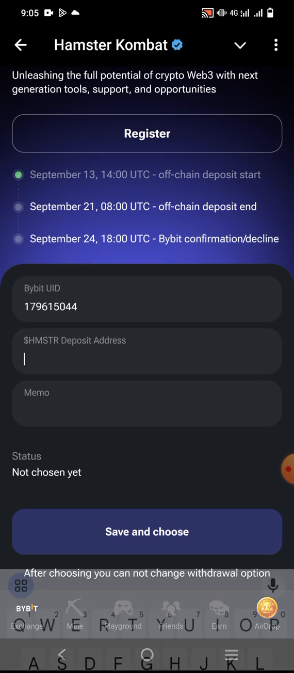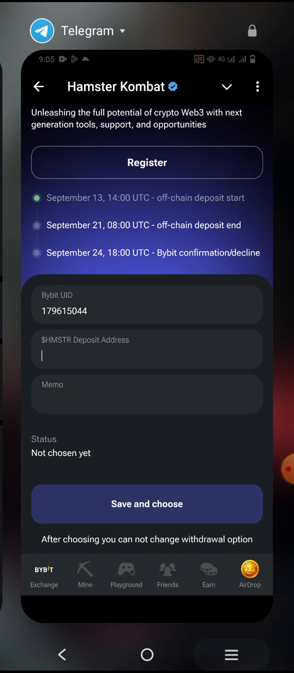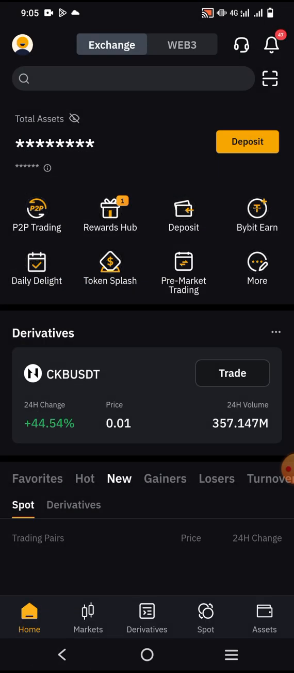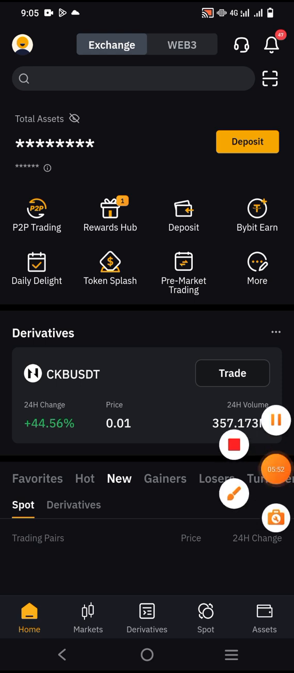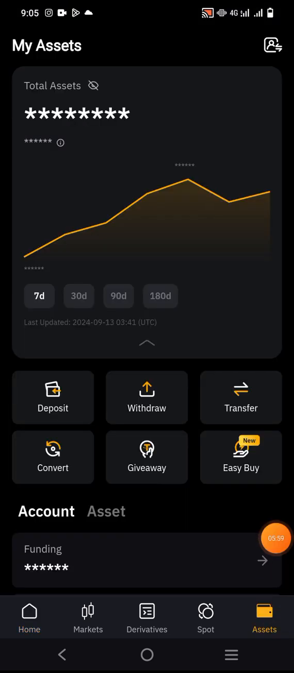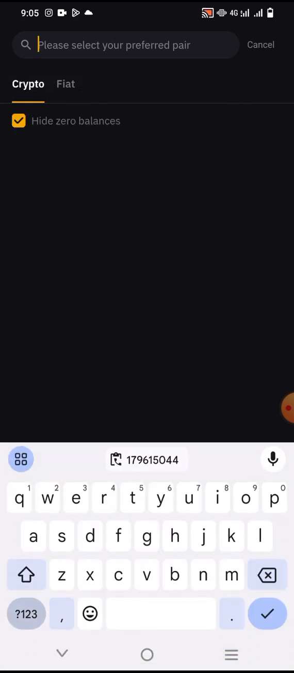So now let's look for the Hamster deposit address. To do that, you still head over to Bybit. We are in the home. You can go over to assets. Follow the cursor, please. Go over to assets, and then the next thing is we go over to withdraw. Click on withdraw. When we click on withdraw, we'll come to the search button. We type hamster.